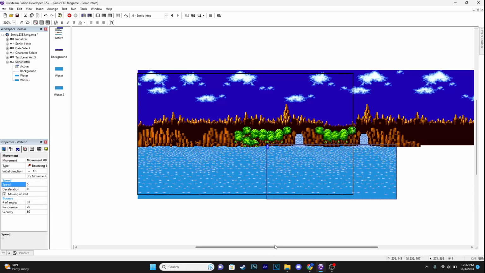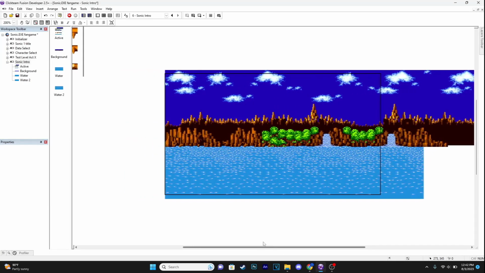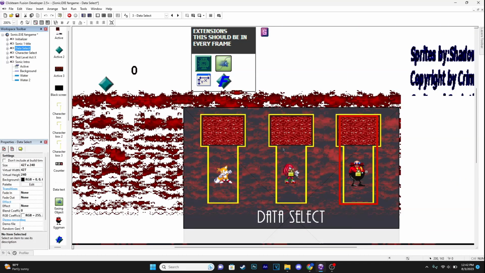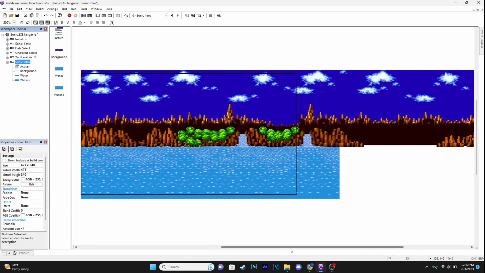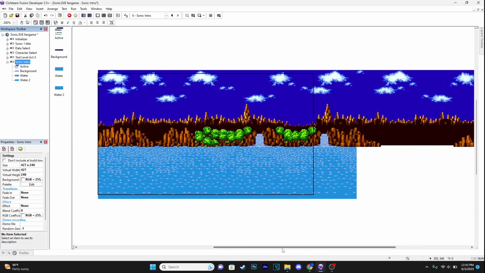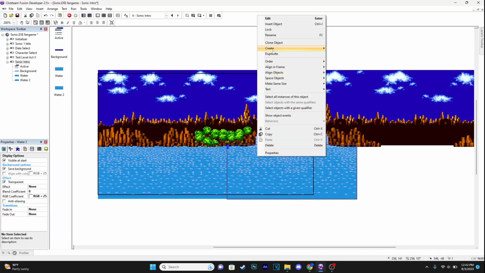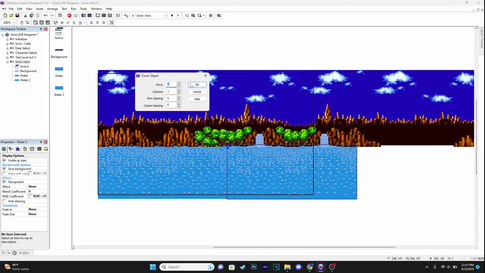So how do we make it scroll infinitely? Well, it's pretty much the same thing, like I said before, as the sky in here. So if you had seen that, then maybe you'll know. But what we want to do is go and clone one of the waters again. Make sure columns 2, row is 1.